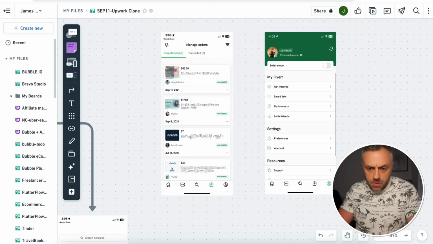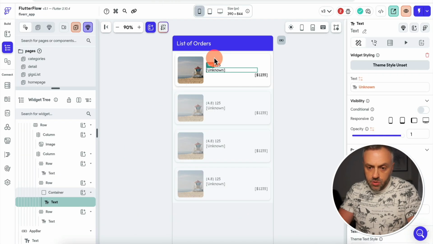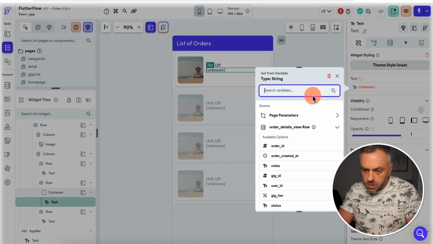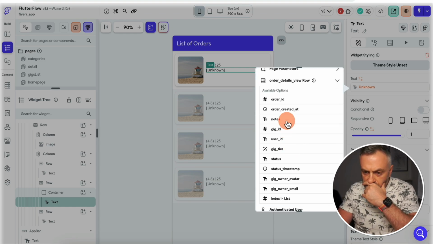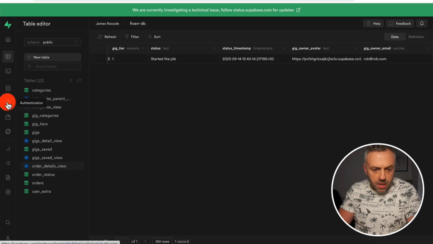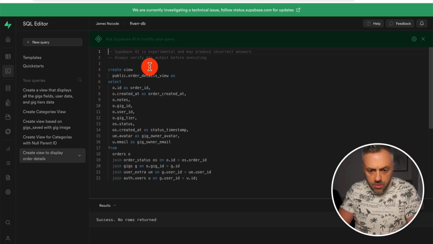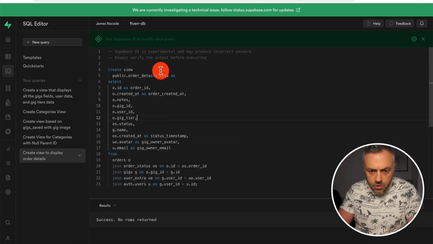We're going to have the price and also some text, so this should be some information about the order. Let's go ahead and see. So we have notes, gig ID, status. We also need the gig name. Okay, we didn't get the gig name. Let's go ahead and get the gig name here. Order details and gig name, we can add it ourselves. Gigs G, so it should be G name. Okay, that should do it.